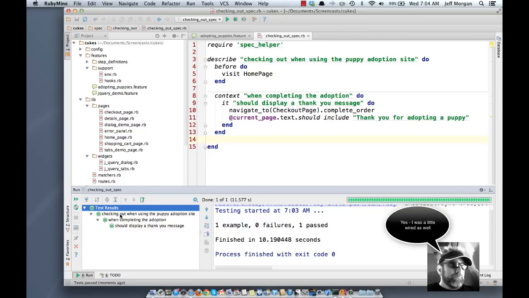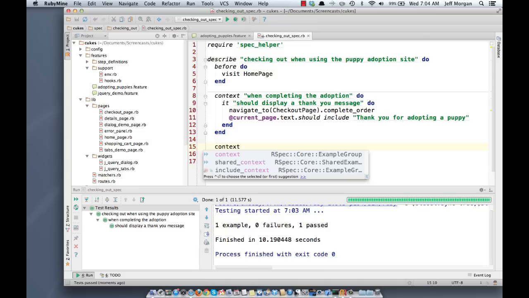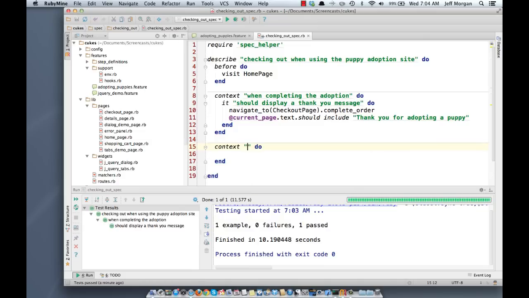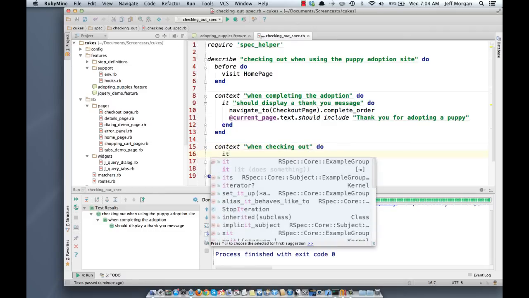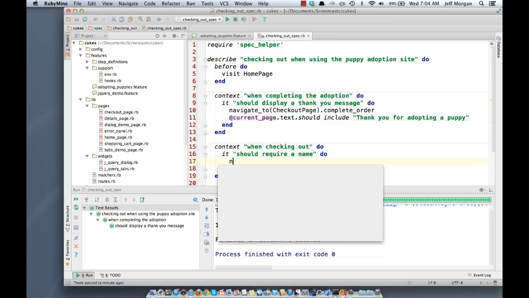As you'll also see here, we do get a little bit of text output. Checking out when using the puppy adoption site, when completing adoption should display a thank you message. Let's go ahead and write our second test. A little bit of formatting, but here we go.